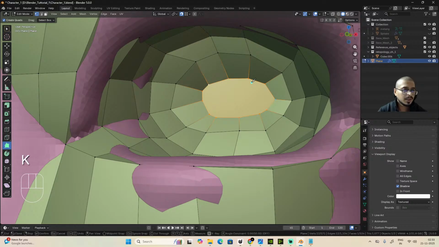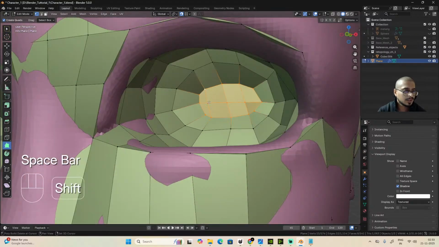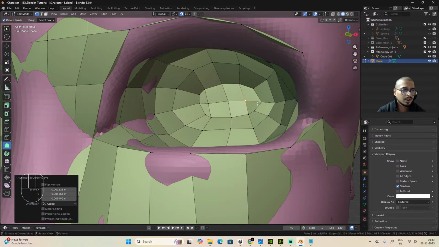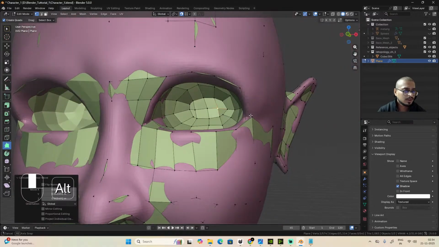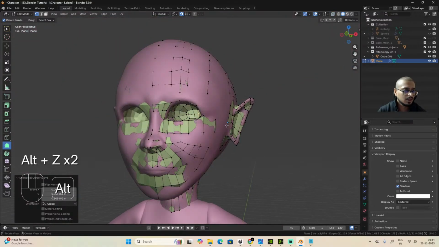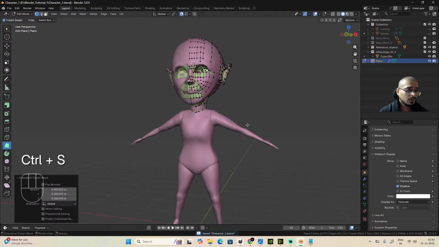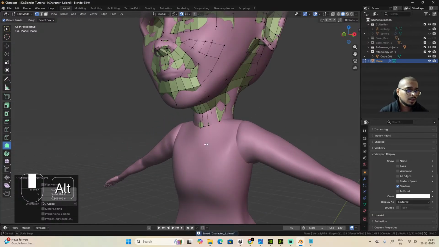Okay, we'll press K, connect these two, press space bar, we'll press K again, click on these two vertices, press space bar, and we'll select polybuild. Okay, polybuild tool is already selected. We just have to click on these three vertices and it's done. Save it. Saving is very important at this stage.